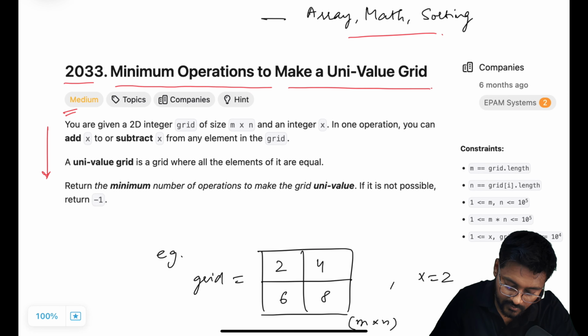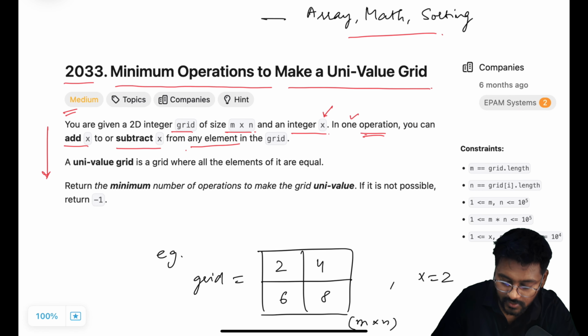Here we are given a 2D integer grid of size m cross n. Apart from that, another integer x is given to us, and the operation we have to perform is: in one operation you can add x or subtract x from any value of the grid.